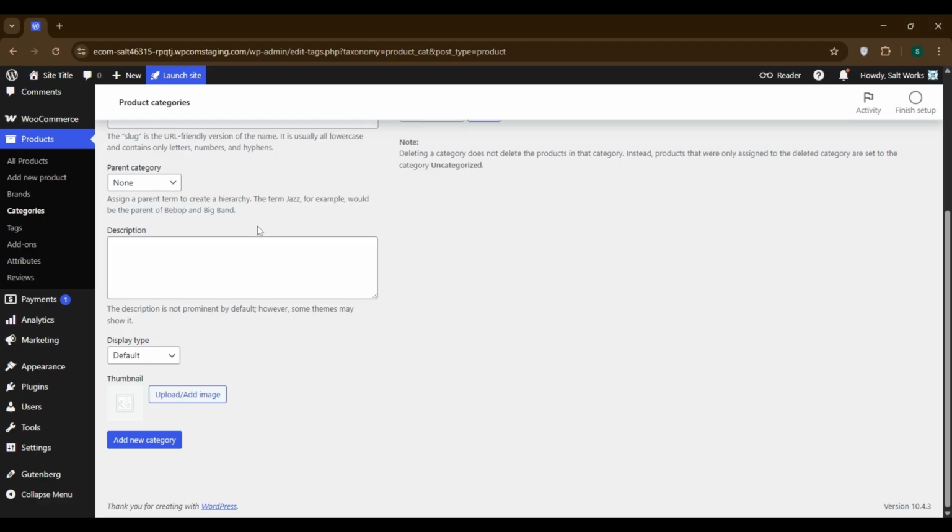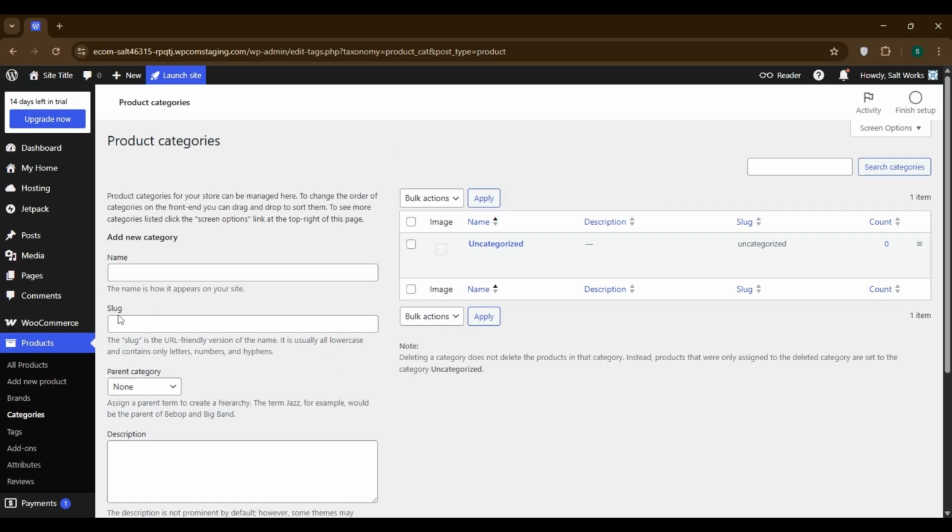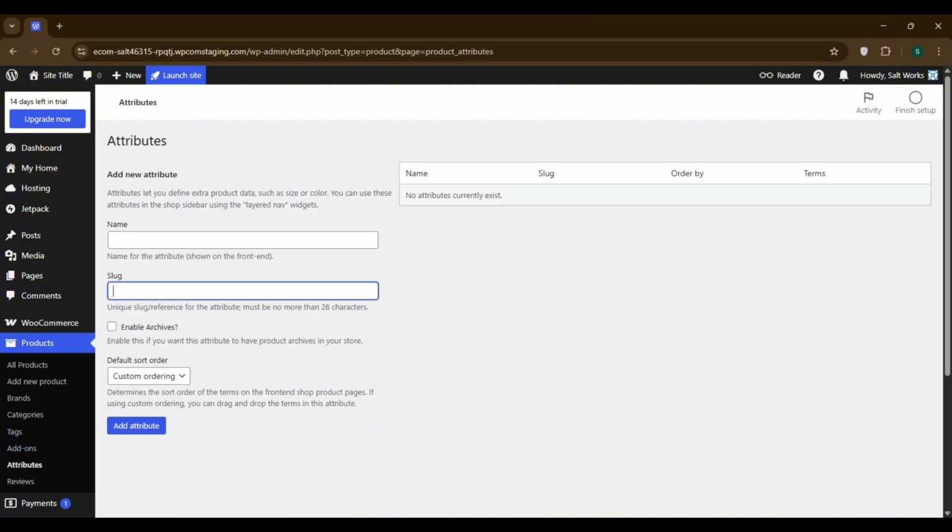Second, use product attributes for filtering. Go to Products, Attributes. Create attributes like color and size. Add terms like red, blue, large, small to each attribute. Assign these attributes to your products. This allows customers to use filters to find exactly what they want.